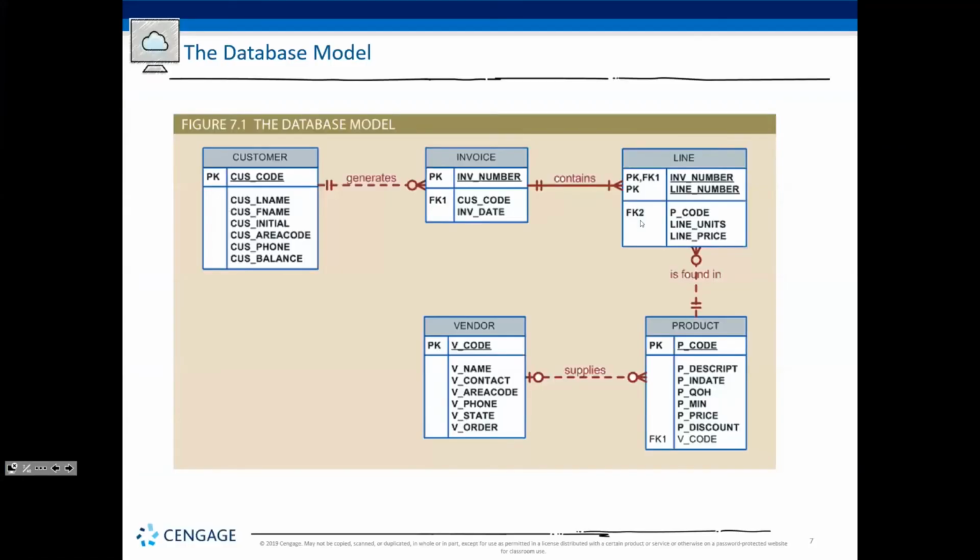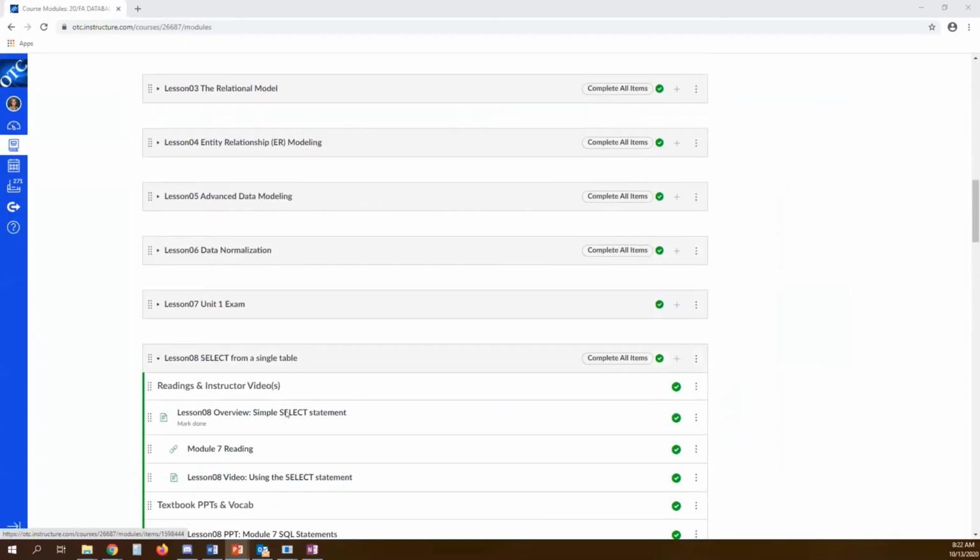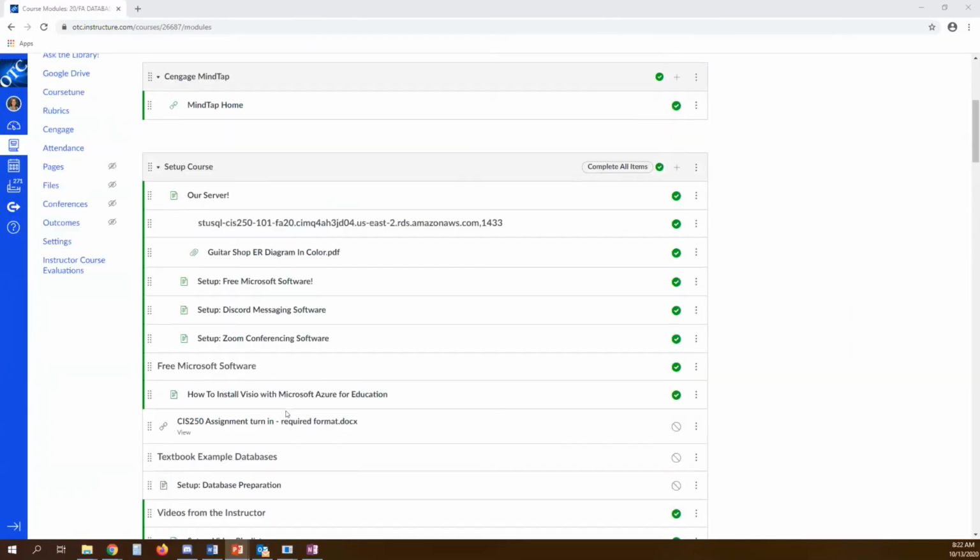So let's try it. Where? On Canvas, the setup course module should have some new stuff.